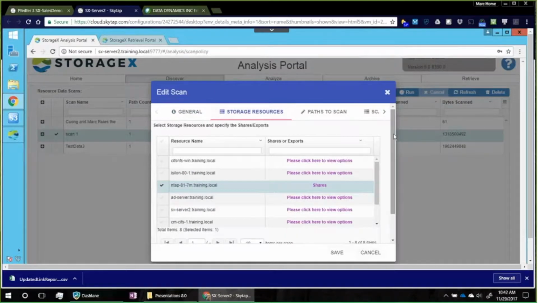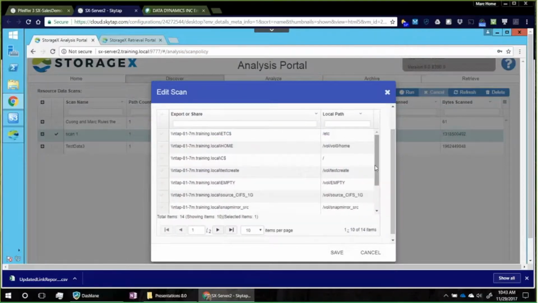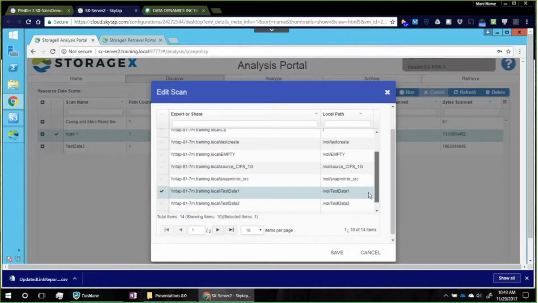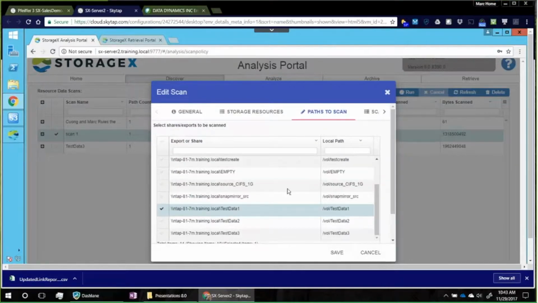In Storage Resources, we use what's in StorageX in the classic console. So there's my NetApp 7 mode system. I can choose shares, exports, or both. If I wanted to, I could choose multiple systems for this scan. In this case, I just chose the shares. If I search for those, it will enumerate all of the shares that are on that system. In this particular case, we chose test data 1. So now we've got the chosen share that we want to analyze.